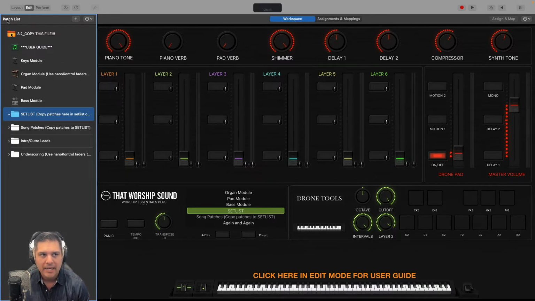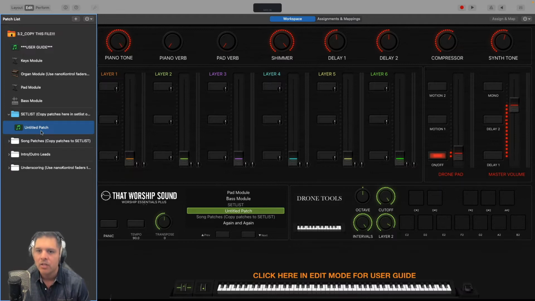So patch list, right up here, you're going to see an add new patch button, and it's just a plus sign. When you click on that, what it's going to do is create an untitled patch with a blank template. So what we want to do next is fill in this template with the different sounds that we want to put together, and we can choose which layers we put each sound on.